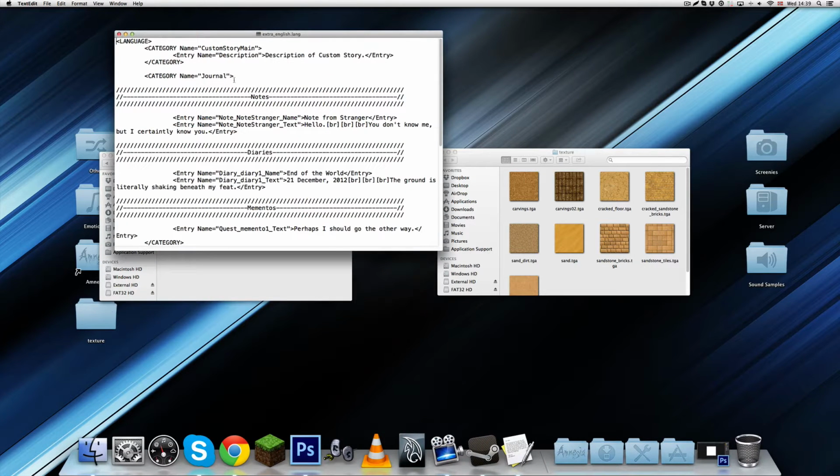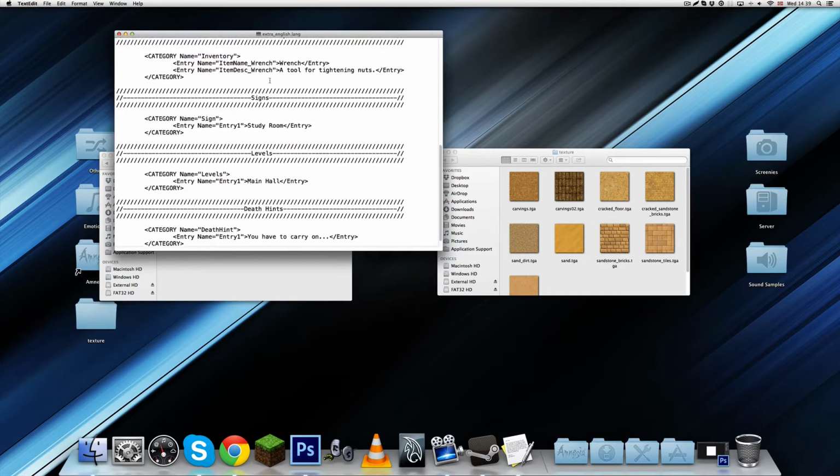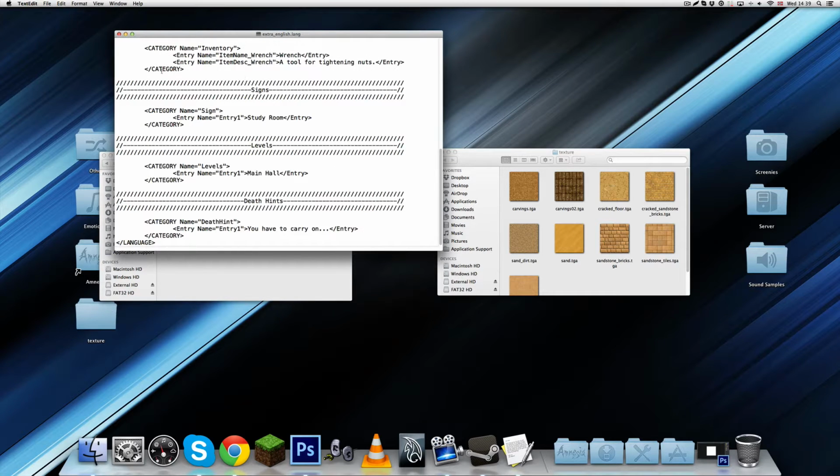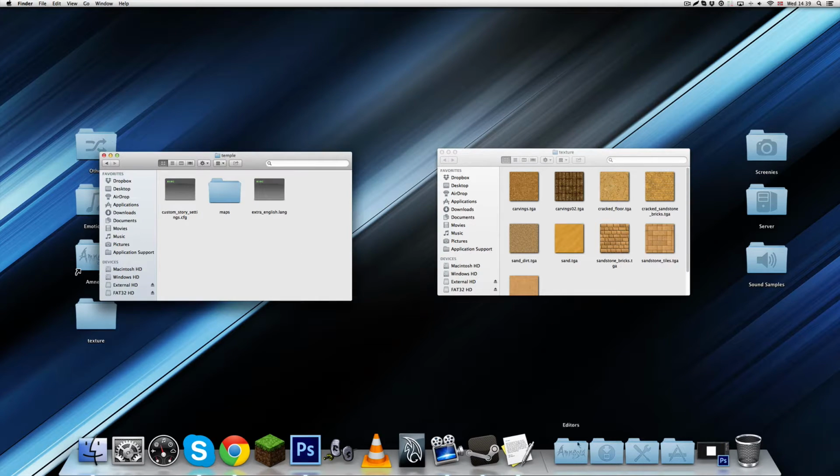Extra English has a lot of things in here. Description of custom story. We'll of course write that later, but let's just say temple project. Temple project custom story. Yeah. Oh, I already had a dot. All right. And I guess I'll just leave this all alone for now, because we're not going to be using the extra English just yet.